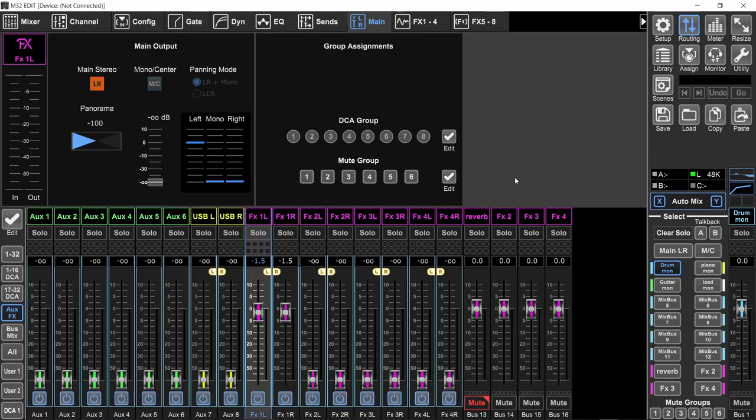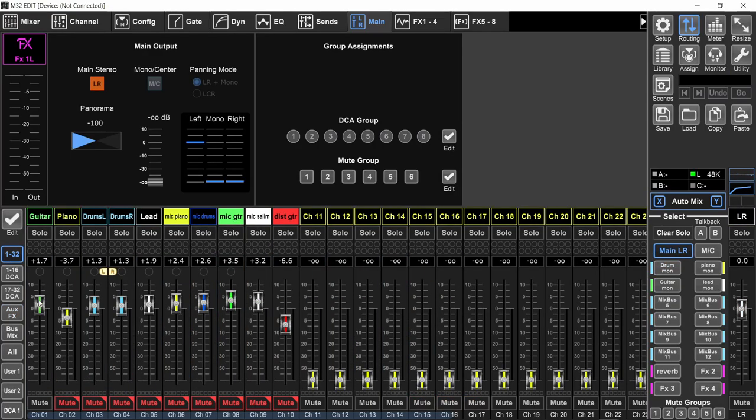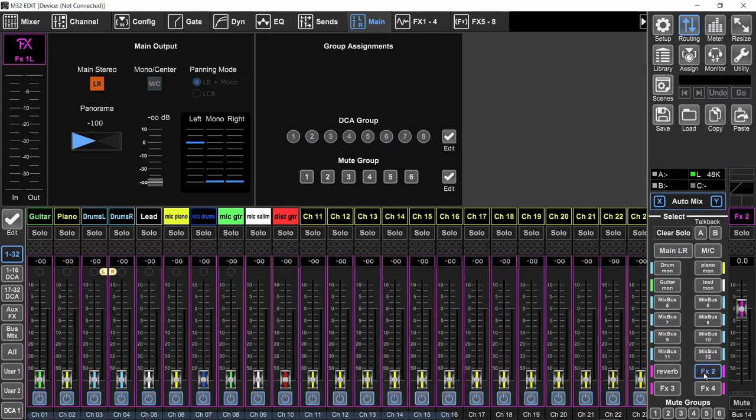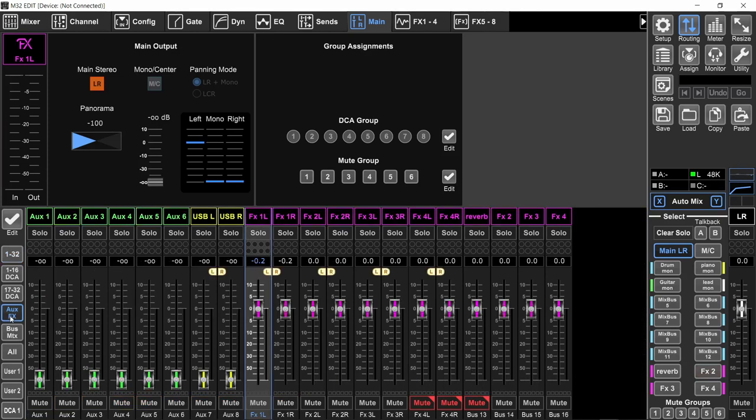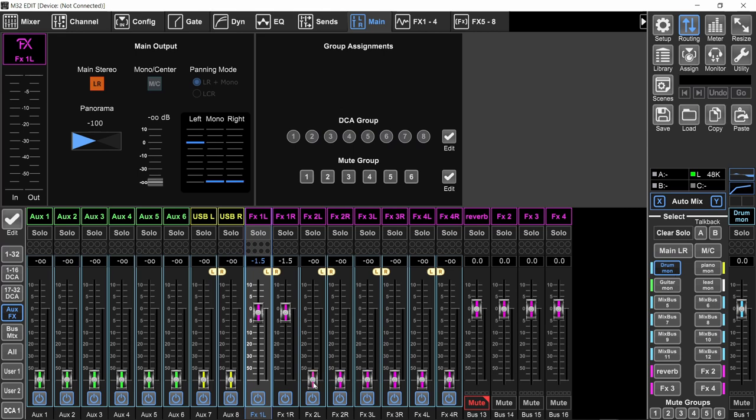Same thing in the M32 Edit app. I'm gonna send this first channel to a different effects bus, send it, get out of the sends on faders, and then I'm gonna send that other effects returns to the monitor. So click on the monitor bus and send effects returns number two.